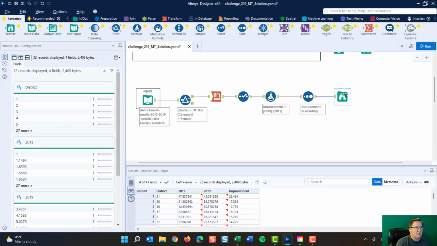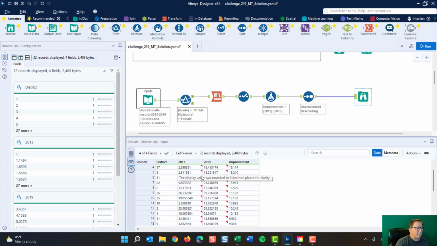Now, if you want to, you can bring down a sample tool and you can identify the top 3 or top 5. You can say, get rid of the 2013 if you only want to know which district had the improvement, but that's all cosmetic and that's up to you.